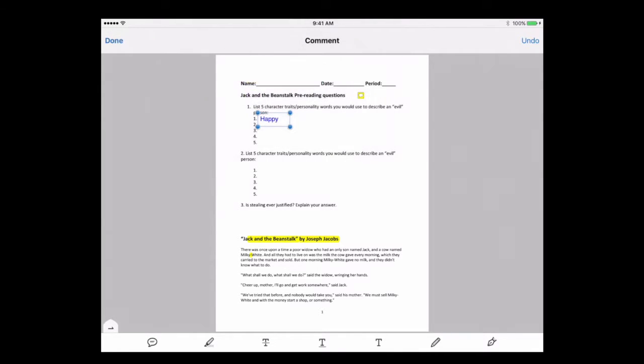And I can actually change the color of the font. You can change the color of anything that you edit on here. As long as you tap on it, it'll bring up the option to change the color. So that way, if you want kids to use multiple color highlighters or multiple color text, they can always do that. And again, any change that you make, you hit done.